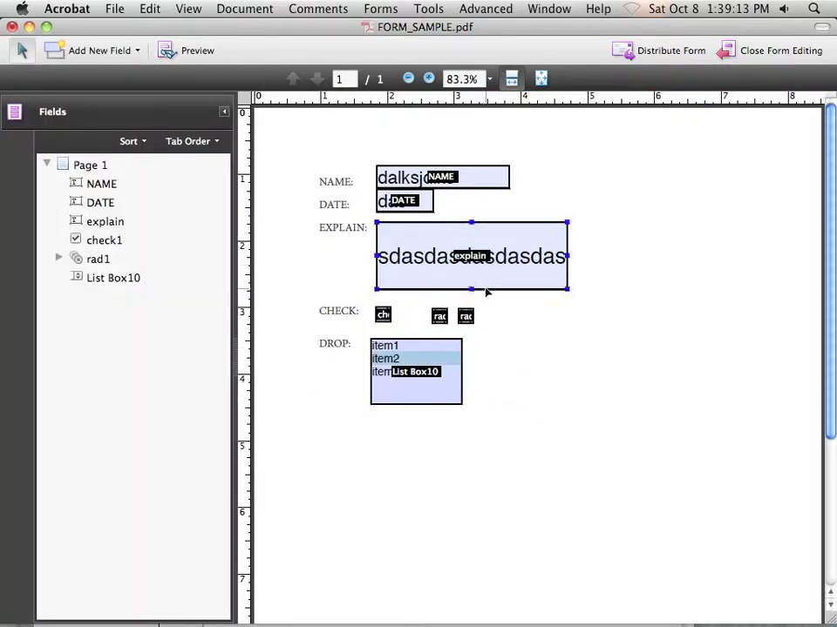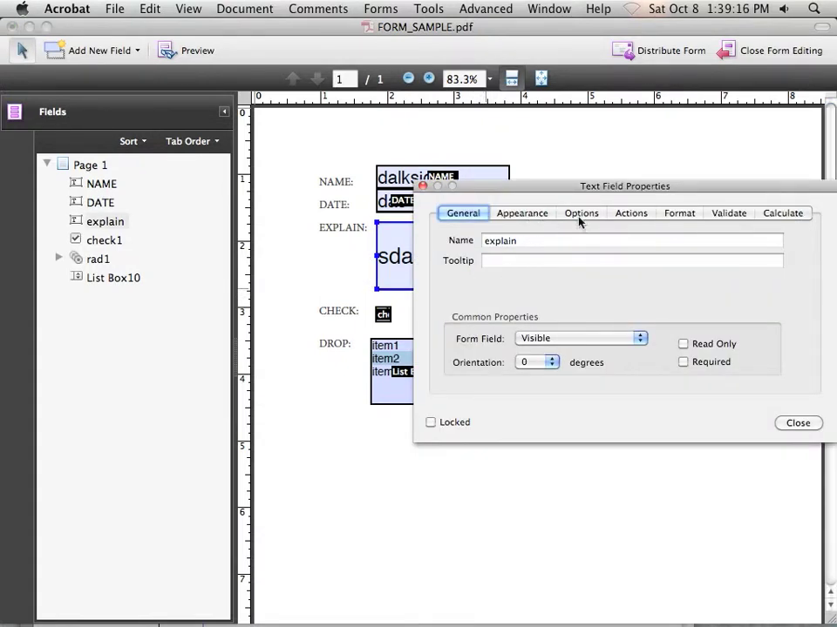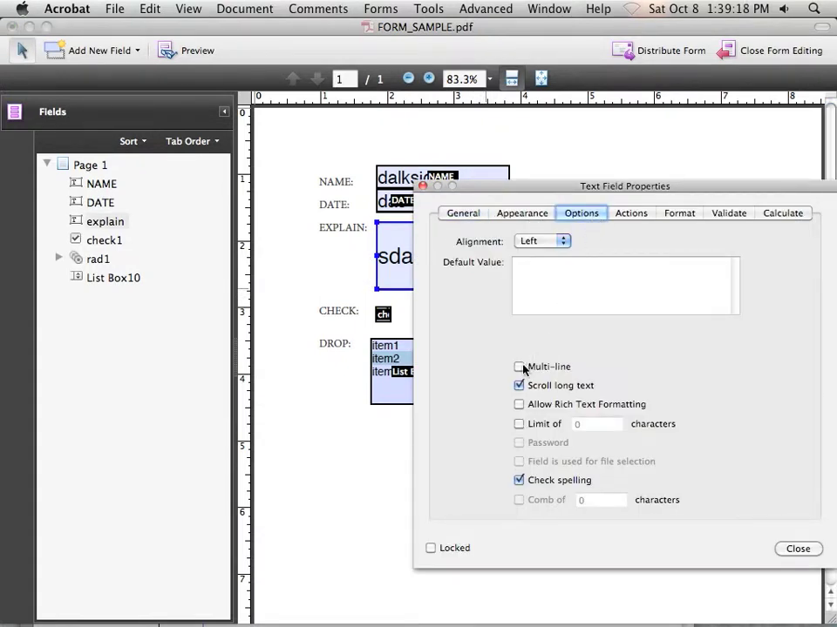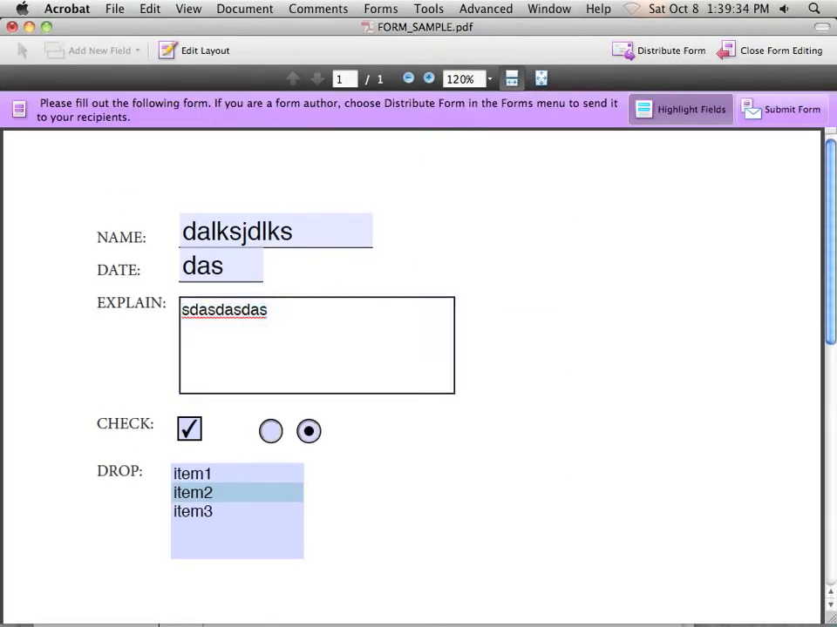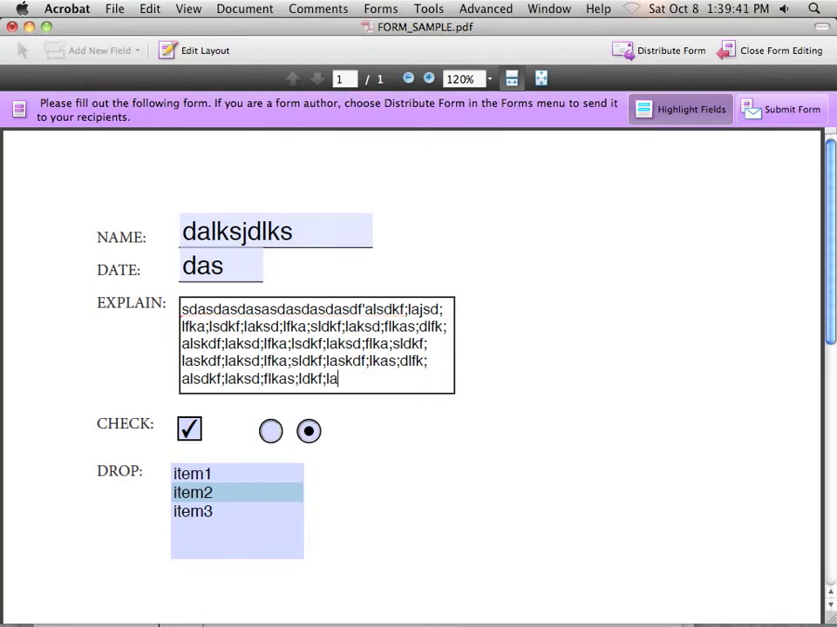Now that I have some text in there, I can double click this and say options. I can put multi-line in here and set a limit for characters. So let's say a limit of 200 characters. Okay. Hit preview, and now I can type all I want up to about 200 characters, and then it stops. And you have to set how much 200 characters is. So it looks like it fits quite nicely.